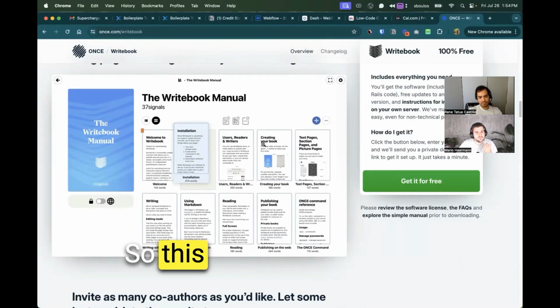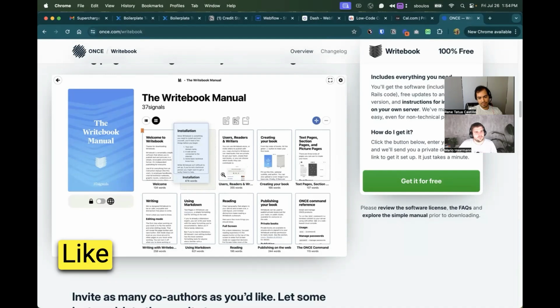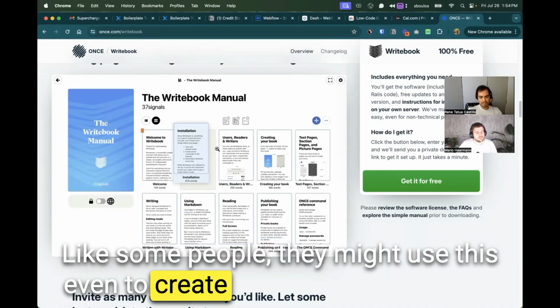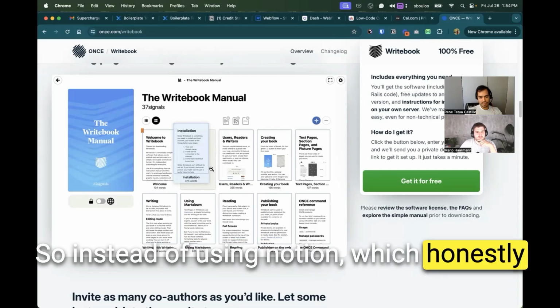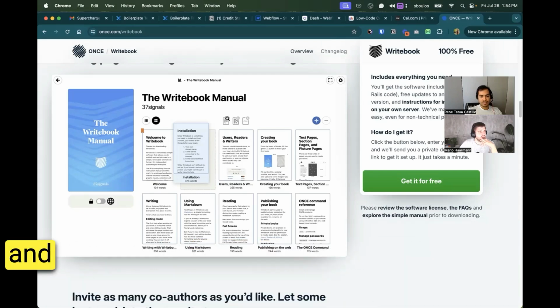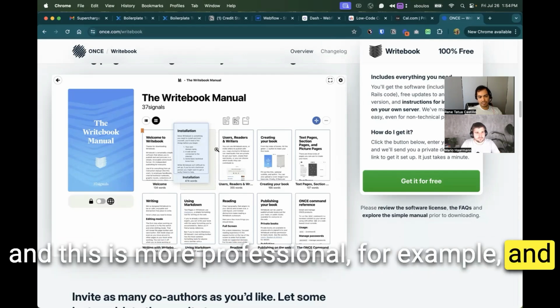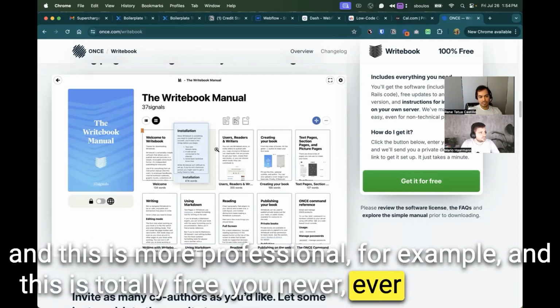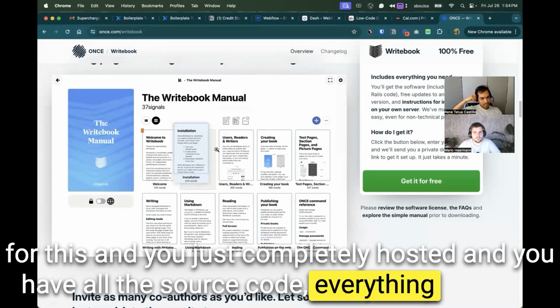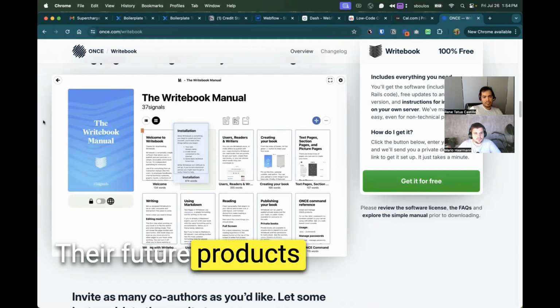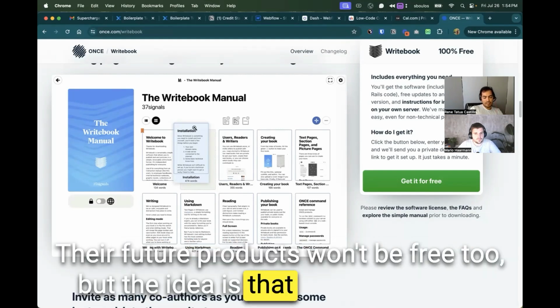This actually looks nicer than even a Notion document. Some people might use this to create internal resources. Instead of using Notion, which honestly looks ugly compared to this, this is more professional, for example, and this is totally free. You never ever have to pay for this, you just completely host it, and you have all the source code. Everything is yours.